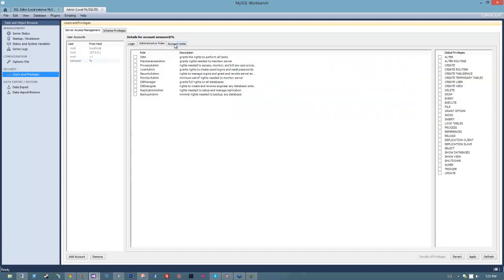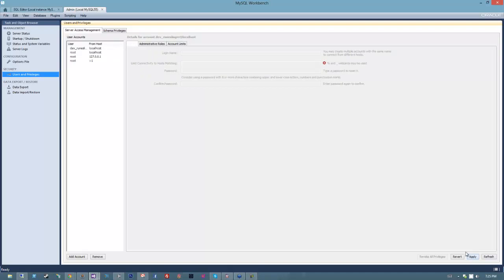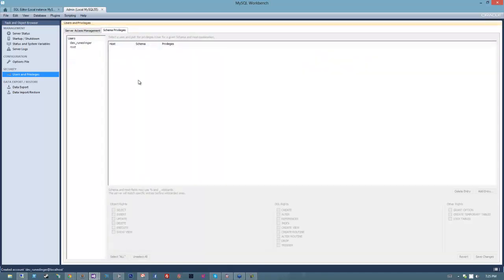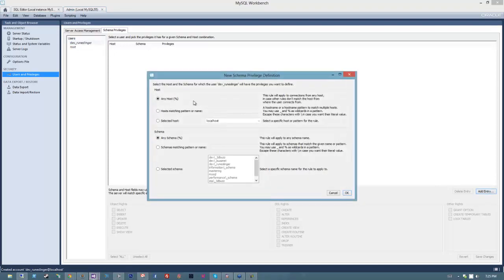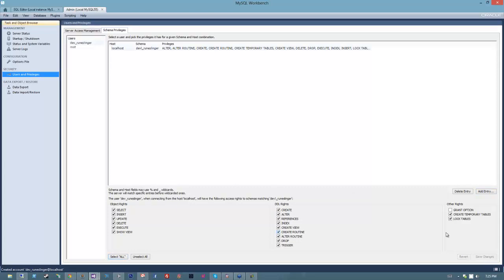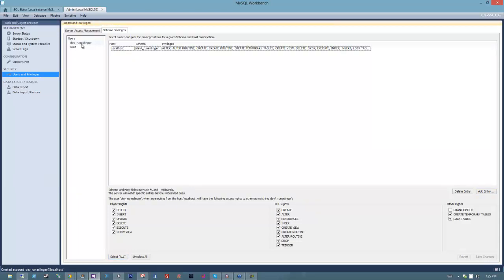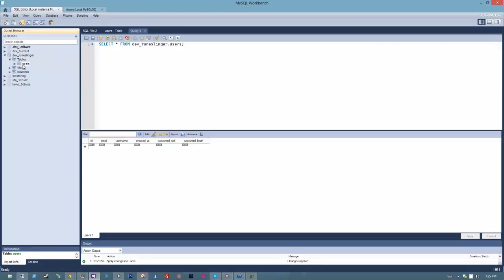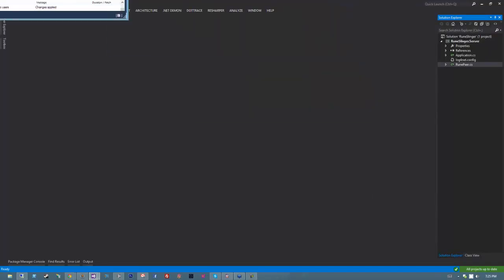Going to make sure you guys know administrative roles. Apply. Go down to schema privileges. Select dev RuneSlinger. Say add entry. Constrain it to localhost, and then give it permissions to dev RuneSlinger. Select all in quotes, which selects all but grant. Save changes. And now I have a user that I can use to access this database. So that's all a bunch of fun stuff.